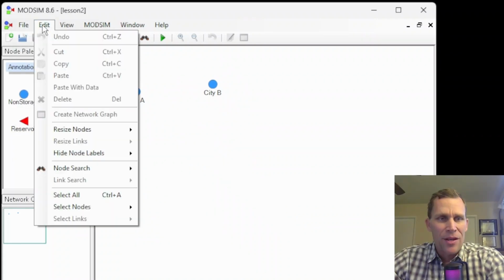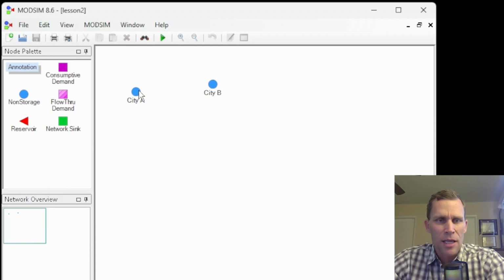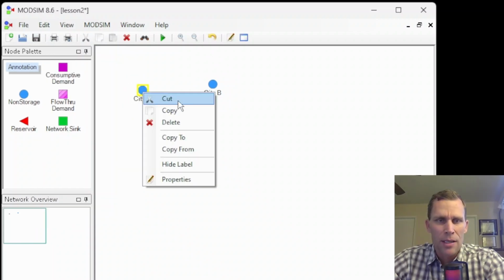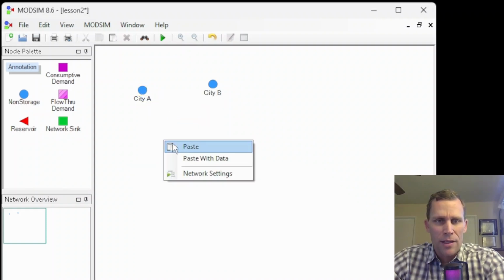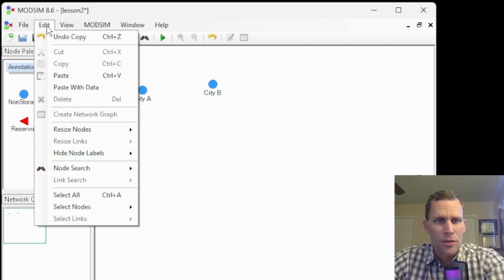Under the Edit menu, what we have are some typical edit features like undo. There's also a redo, copy, paste, delete. Some of these same commands are available if you select a node and then right click: cut, copy, delete. And say if you copy, then you can paste or paste with data. So you can go right click, paste with data. And those two options should also be available here. Yep, paste and paste with data.